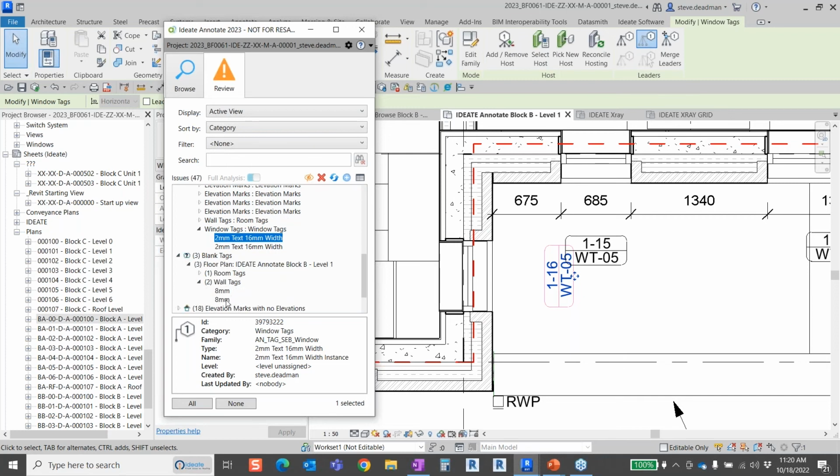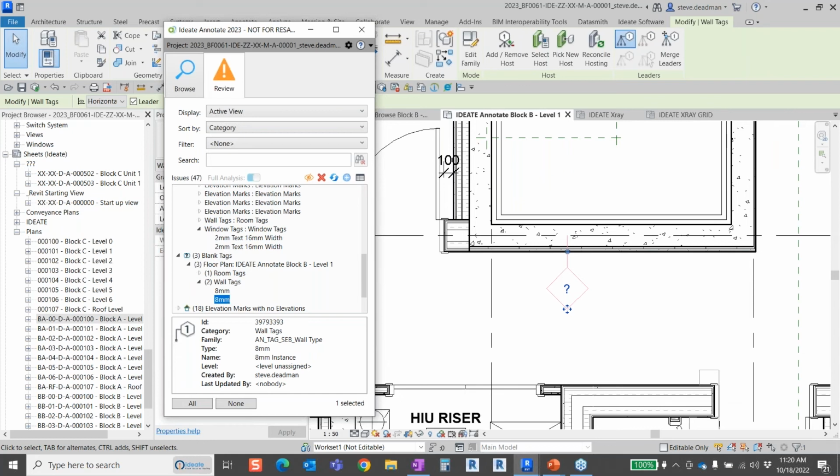We also are picking up blank tags in the model. So this has got a blank. There's no parameter associated with this particular wall, so that's something else you might want to look at, finding those blank tags.